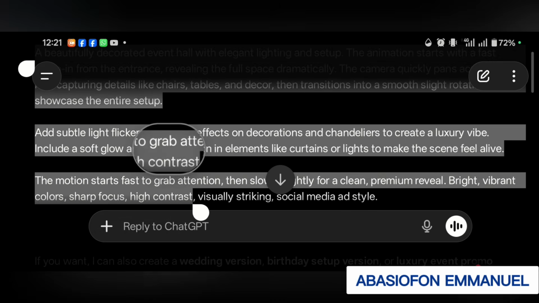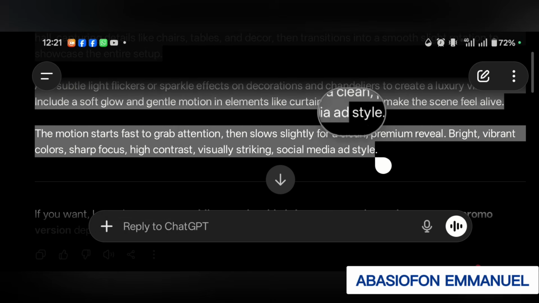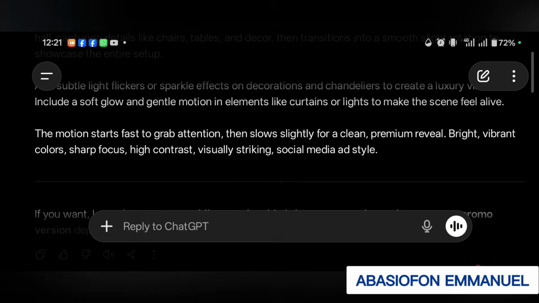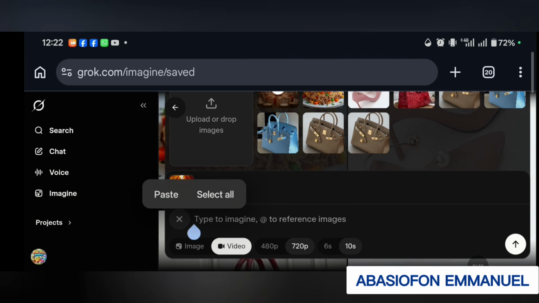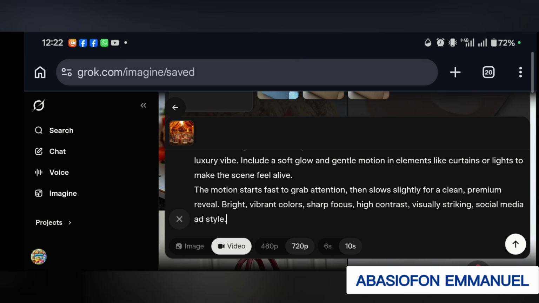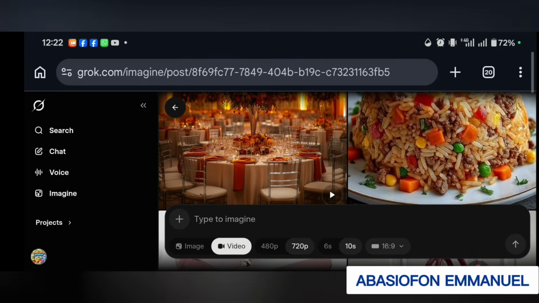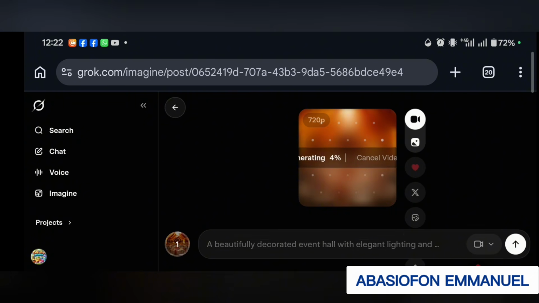I'm going to copy it. Just copy what it gives to us. So I'm going to paste the prompt here and send. Other options are well arranged. The 720p, 10 seconds. I'm going to send. So I'm going to wait for it to generate.